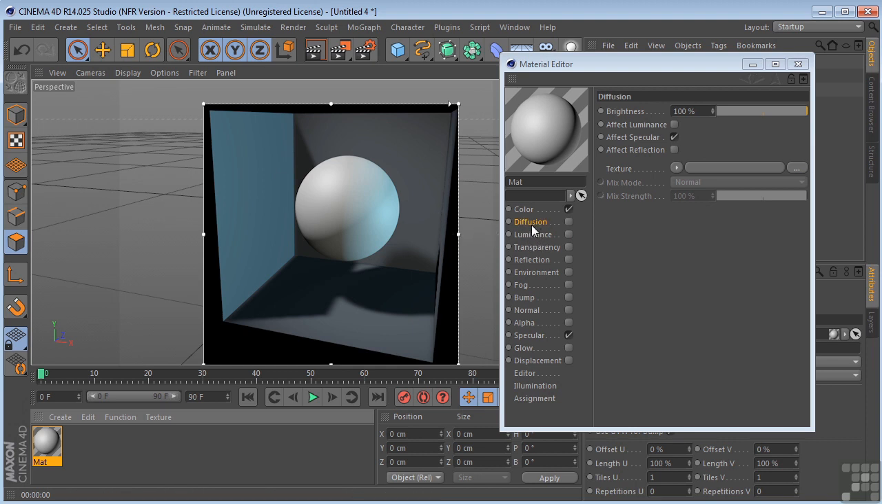Then we can just take a look at some of these different channels that we have here in Cinema 4D. The diffusion channel is a great channel to use. It works by brightening and darkening the color channel. So this is a good one to use if you have a texture you want to put on your object to make it look aged. The luminance channel is the channel that you want to use for something that needs to emit light, say the front of a television or an iPad or something that is emitting light from behind it. So that would be your luminance channel.